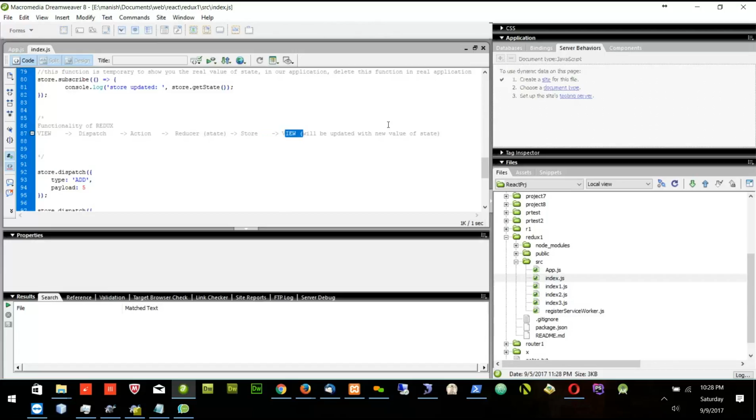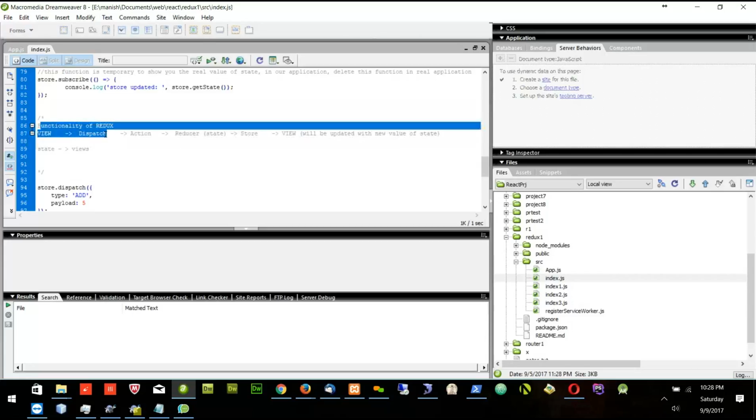This is similar to our normal React. When we change the state, the view gets updated. Similarly, here, whenever the state is updated in the store, the new state is passed to the view, and the view is getting updated. So this one was the normal functionality.